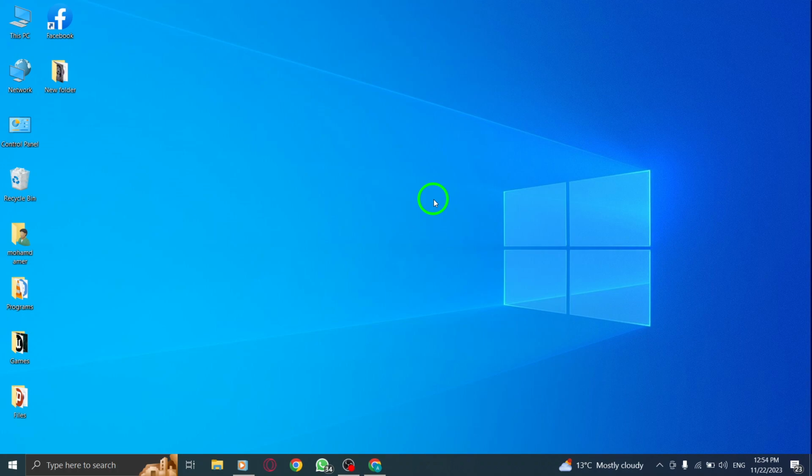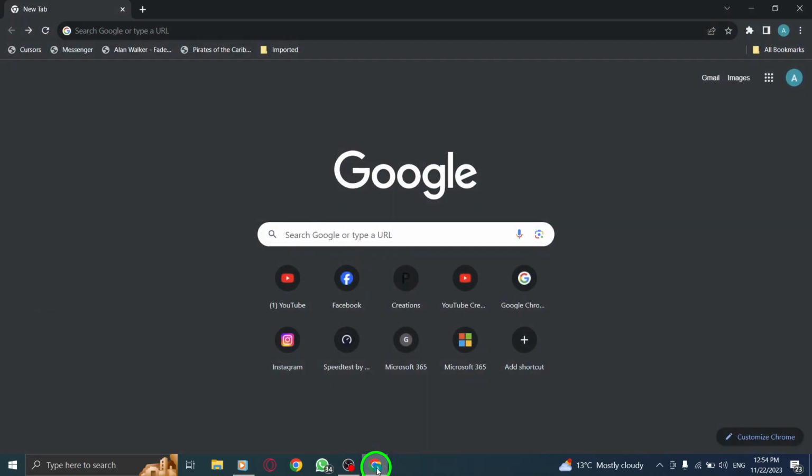It's a simple process that ensures the security of your browsing data. Let's get started. Step 1. Open Chrome. Locate the Chrome icon on your desktop or in your Start menu. Double-click it to open the browser.